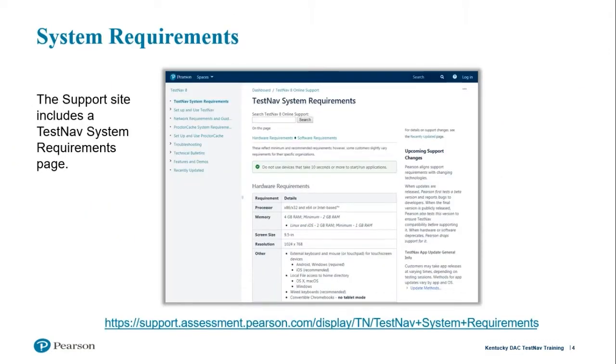The system requirements for TestNav, the support site includes all of the information that you will need to know as far as what requirements your system needs. A lot of the technology folks that work for the schools and districts will take care of this for you, but the information is out there on the support site.